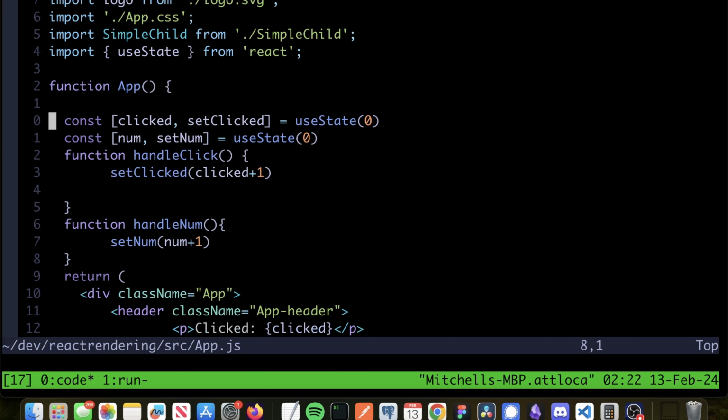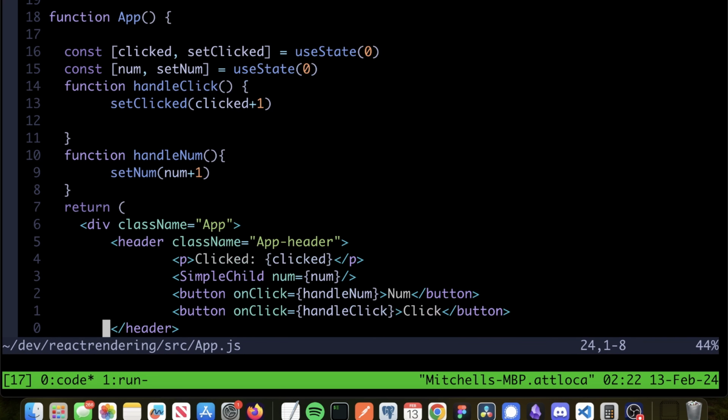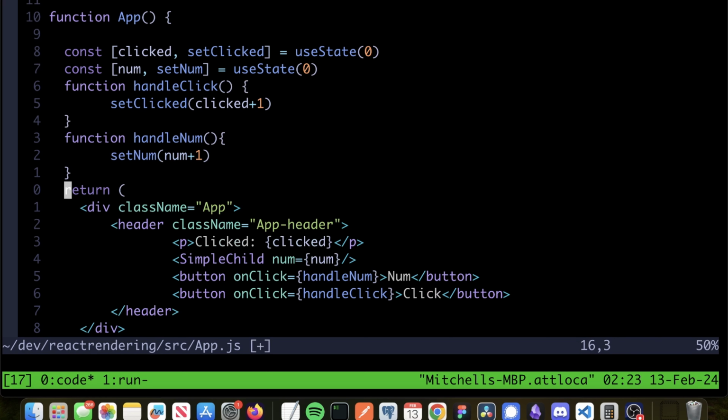All right, so we have our main components here. This is just our app component. It's fairly simple, fairly straightforward. We've got a clicked counter. We've got a simple child that has num passed as a prop. And then we've got two buttons. One will increment the num number. The other will increment the click number. So again, very straightforward. Our states for clicked and num are both held within this main app component, and we've got the exact same function here for handle click and handle num.